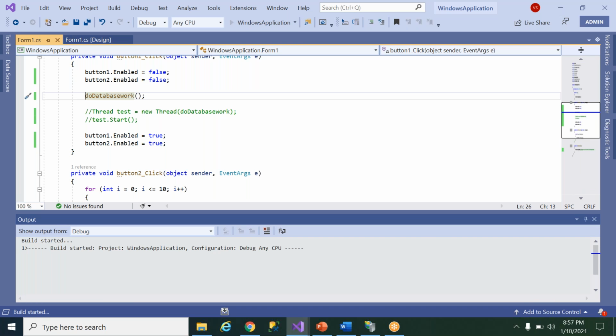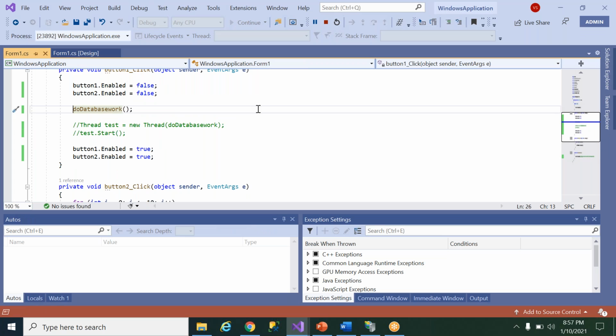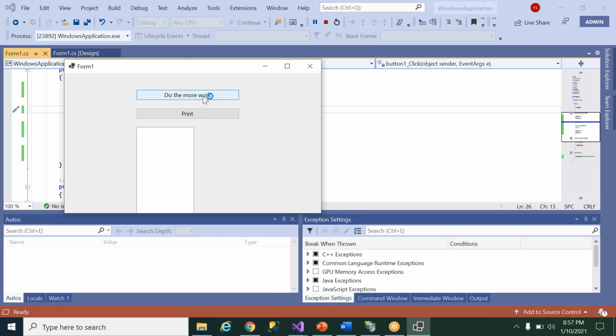Now I'm keeping this one idle for 5 seconds. Run it. The system is running the database operation, as I explained. Just imagine it that way. Now that the database operation is completed, I'm able to click on the print button. Now click on print, which displays the numbers here.